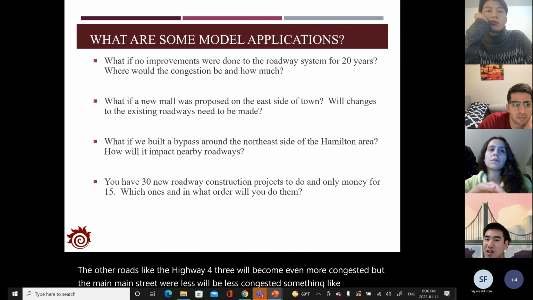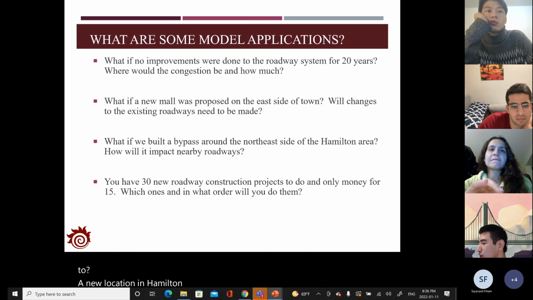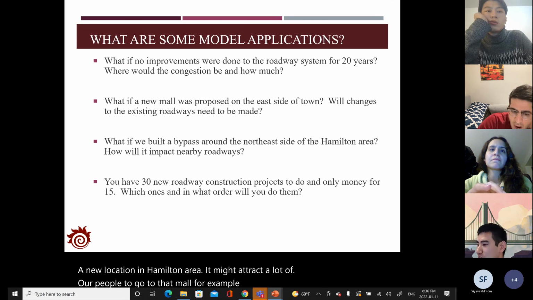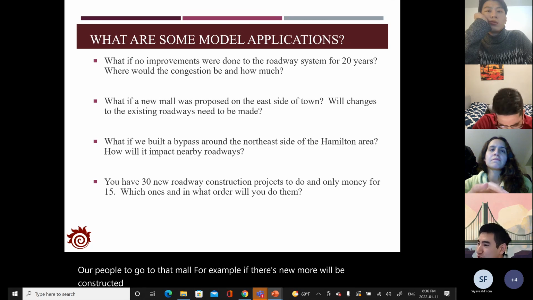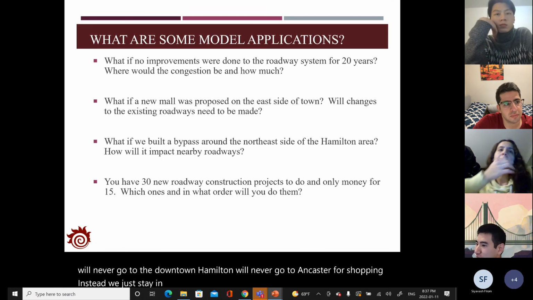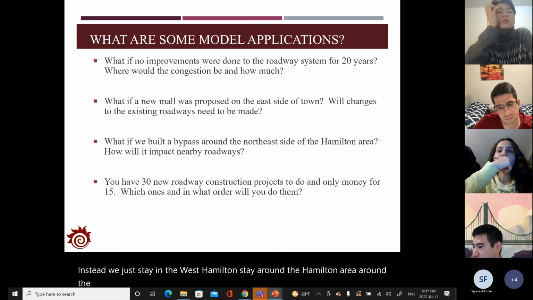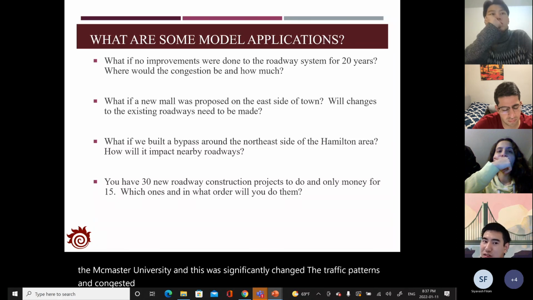And the second scenario is, what if a new mall is proposed at a new location in the Hamilton area? It might attract a lot of people to go to that mall. For example, if the new mall is constructed near the McMaster campus, probably the students at McMaster will never go to downtown Hamilton, will never go to Ancaster for shopping. Instead, they just stay in West Hamilton, around McMaster University. And this will significantly change the traffic patterns and congested regions in Hamilton.